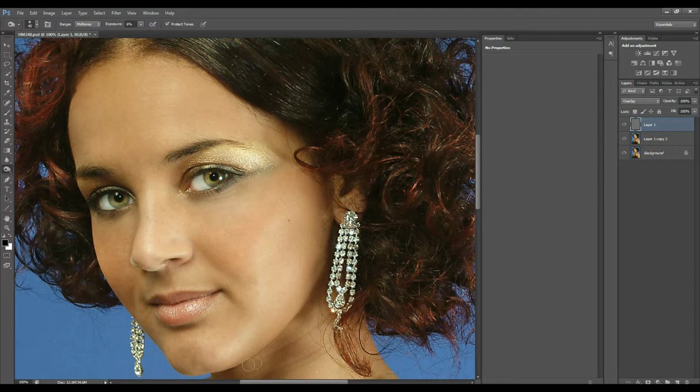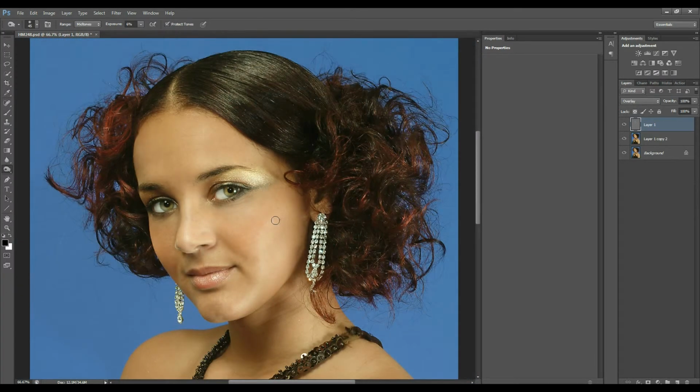You can see here, I'm actually going to zoom out a little bit on this image so we can work a little bit more and see what we're doing. Again, I'm still on the burn tool, and because it's on such a low exposure, it's actually quite hard to see what effect you're having on the image so far. So we'll just do a little bit of work here and then we can have a look.